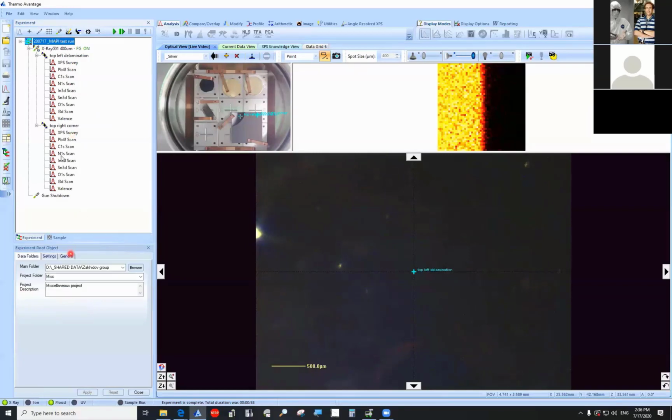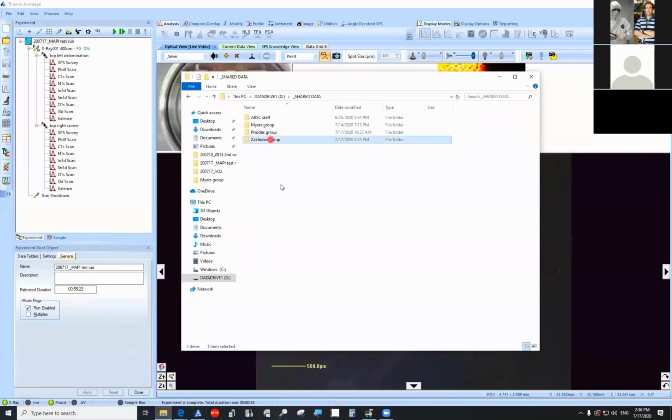According to the experiment tree or root, you go down here to the general, and it says this scan is going to take approximately 1 hour. So I don't really feel compelled to make you guys stay on a Zoom session and watch paint dry for an hour. The data will be available on the system whenever this finishes, and again, it will save it into the Zakharov group folder under miscellaneous and this specific test run.